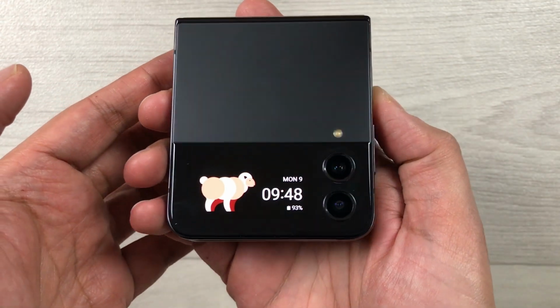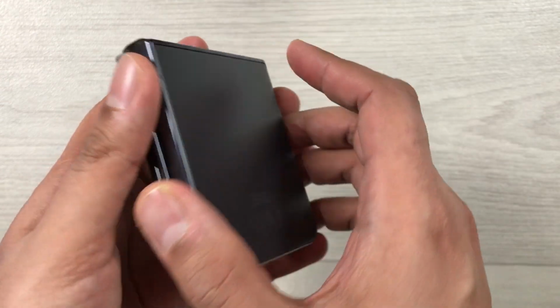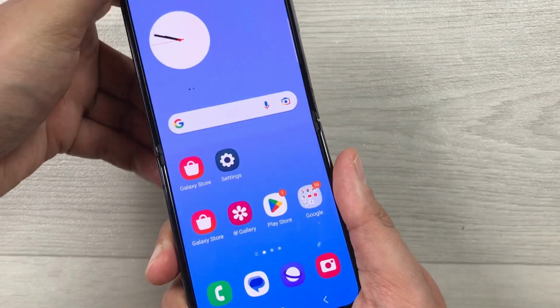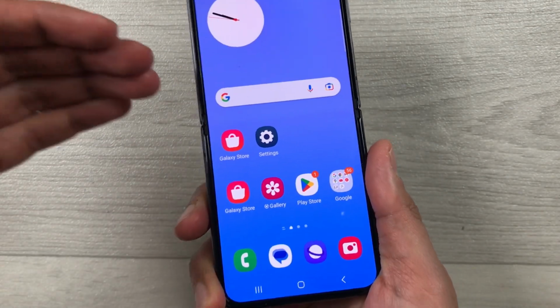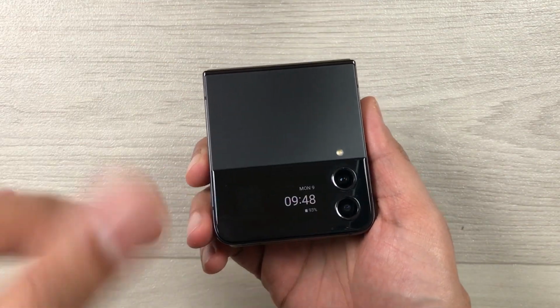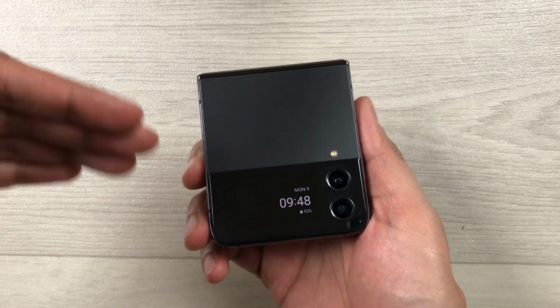Today I have with me the new Samsung Galaxy Z Flip 4 mobile phone, and in this video I will show you how to end calls by just closing the phone. So when you close your phone, your call will automatically end.